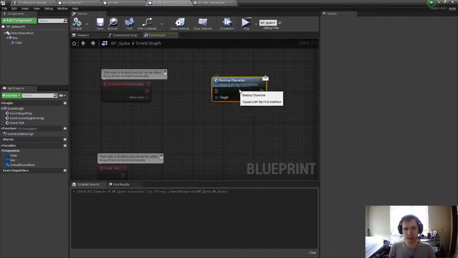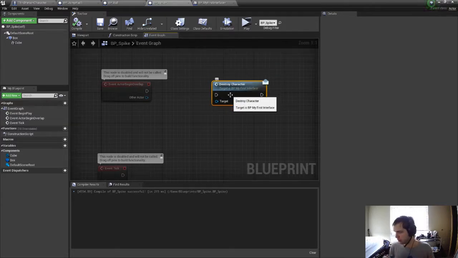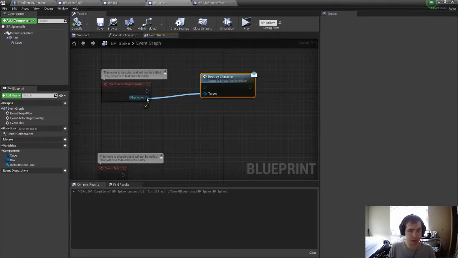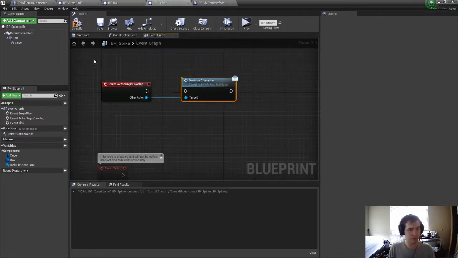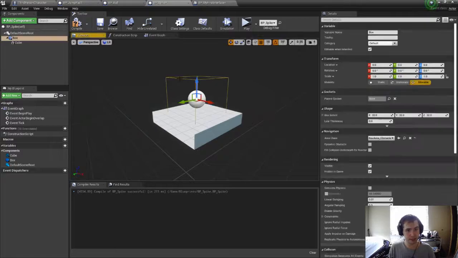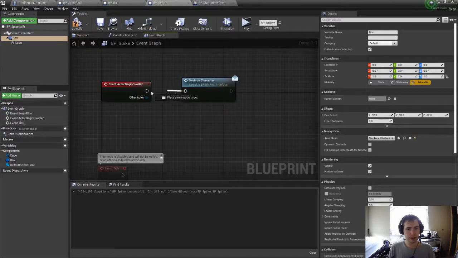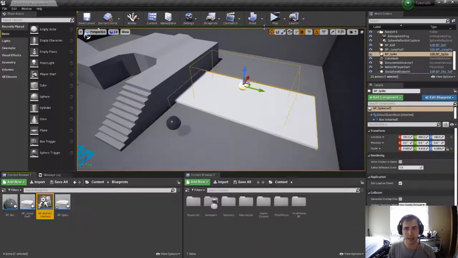So destroy character, who are we destroying? We will be destroying other actor. So on actor begin overlap, when we go inside this collision box, we are going to send a message out to this actor. That's why it has a message symbol. It's going to be like telling them destroy, right?